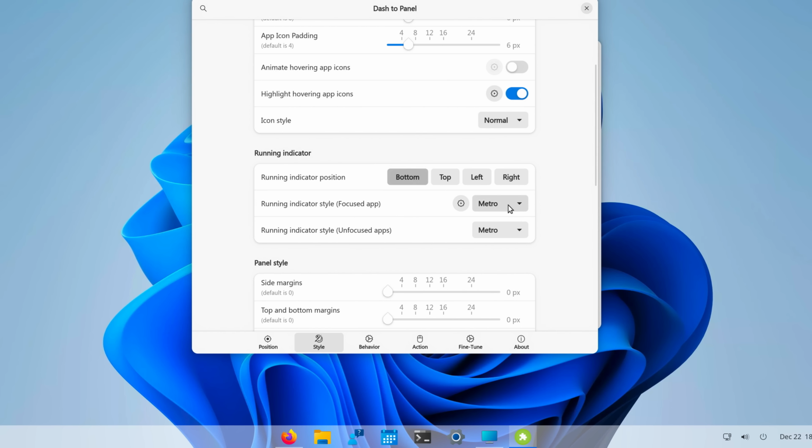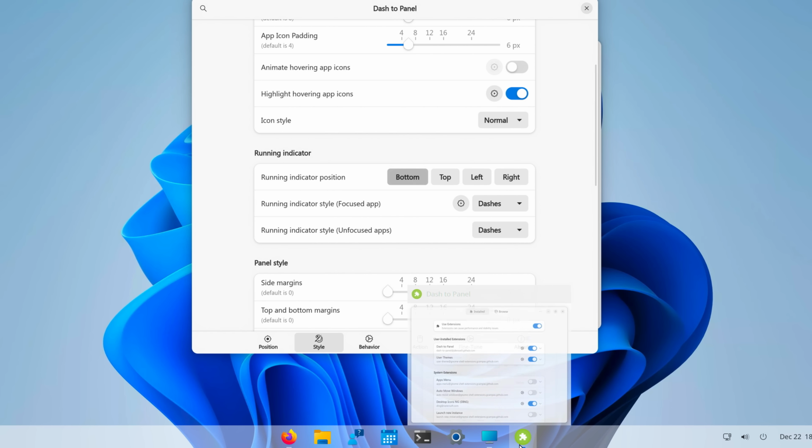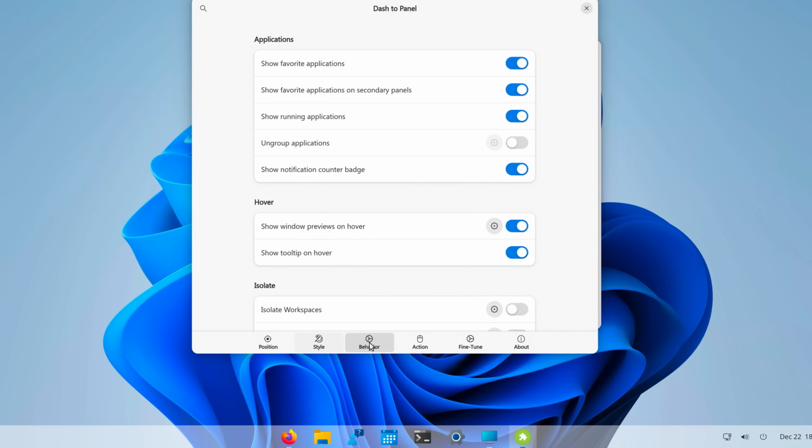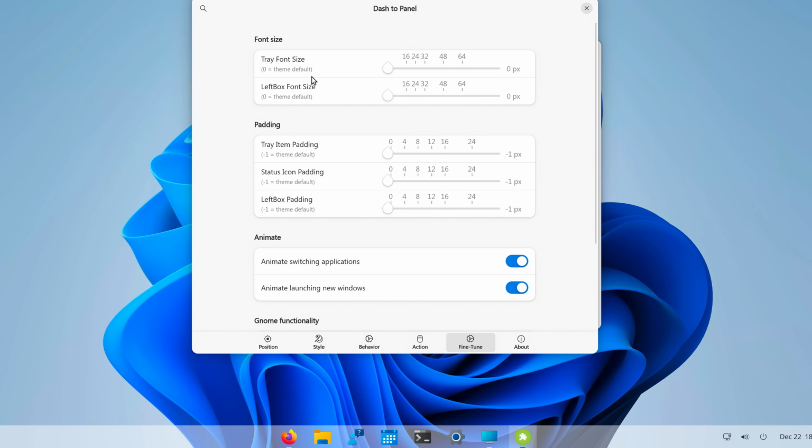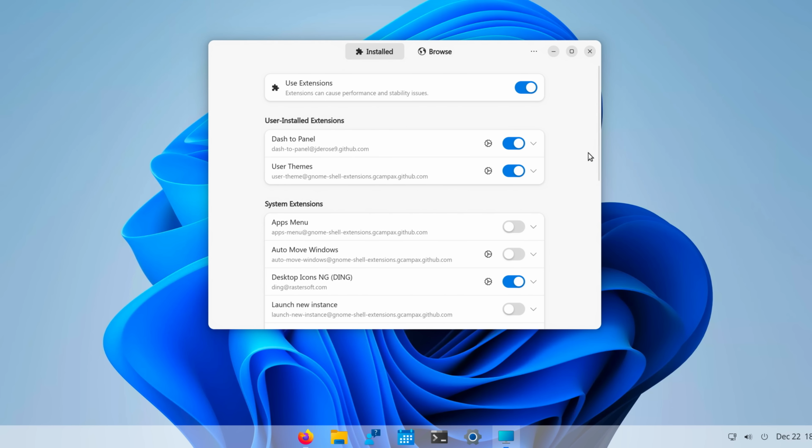Running indicator style, dashes. Indicator style, dashes. We can see that it changed just now. Behavior. Disable show overview on startup. Fine tune. Let's set both of these ones to 16 pixels. And padding all of them to 4 pixels. And that's about all we had to do there.